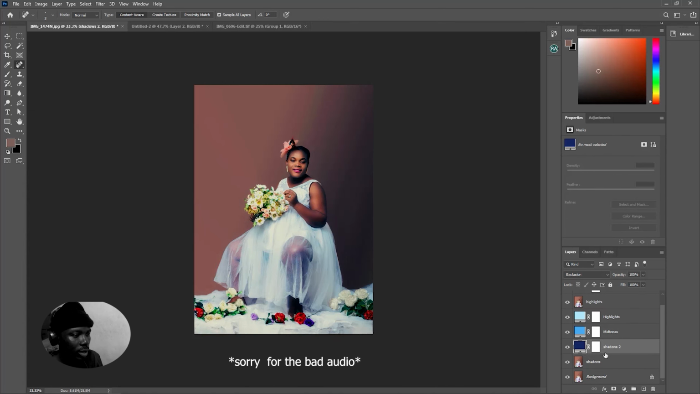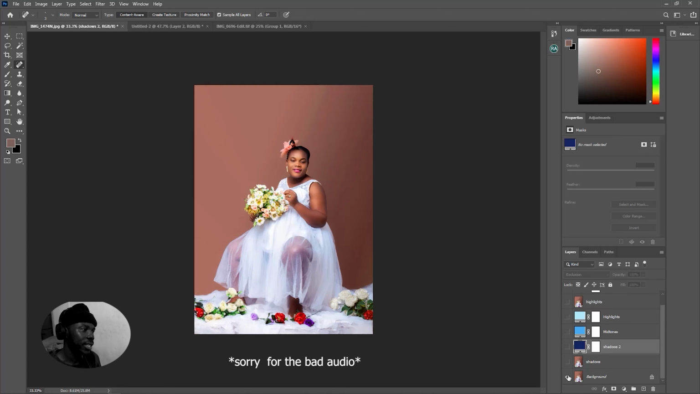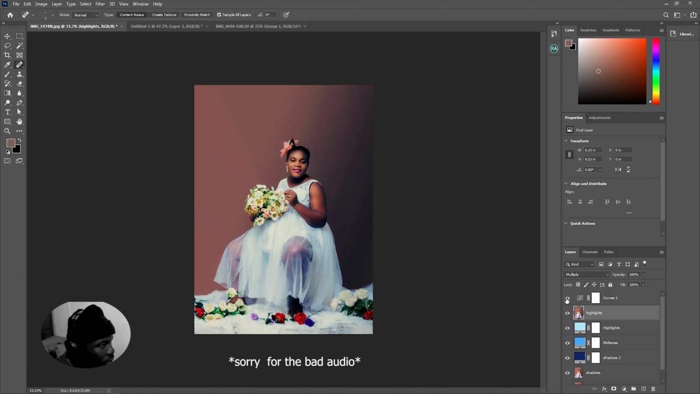Okay. So let me go to where we started from. This is what we have. After adding the cinematic color layers to try to blend it, this is what we have. But we need to bring the brightness and everything out. The color needs to be balanced. So let's go ahead.